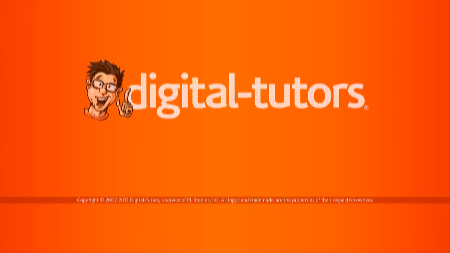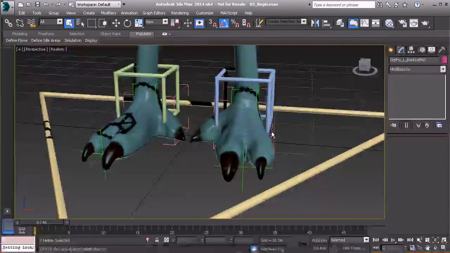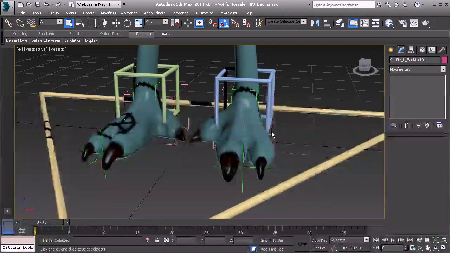In this lesson, we'll finish our banking control by setting up expressions to control our pivot points. So the first thing we'll do is figure out what direction each pivot point needs to rotate in. Let's go ahead and start with the left foot.